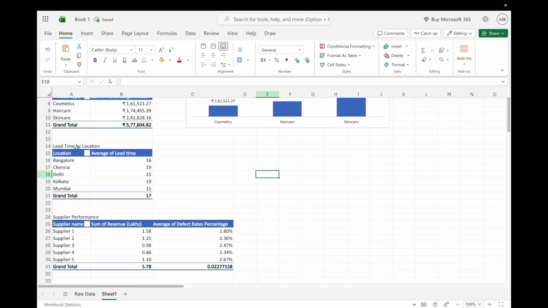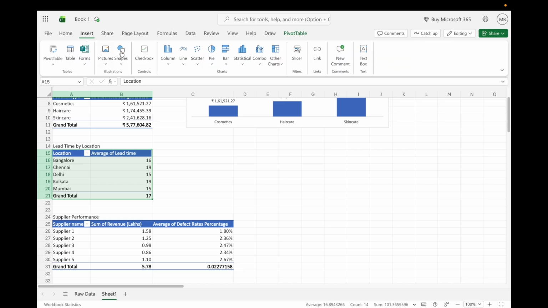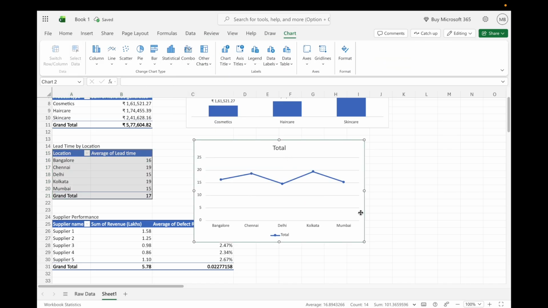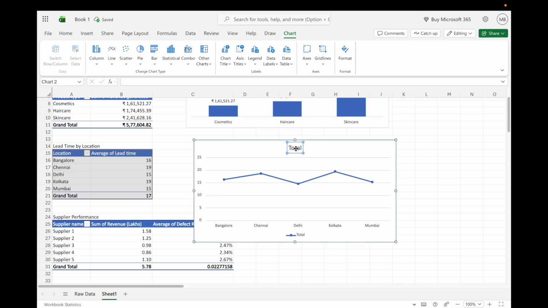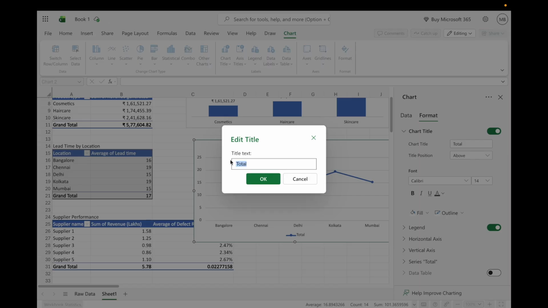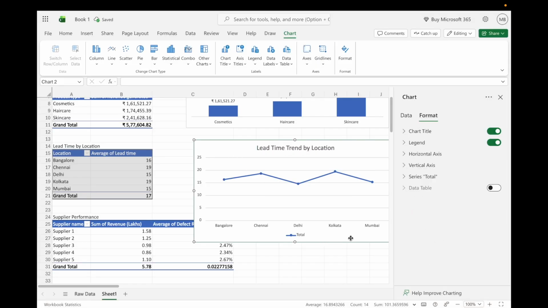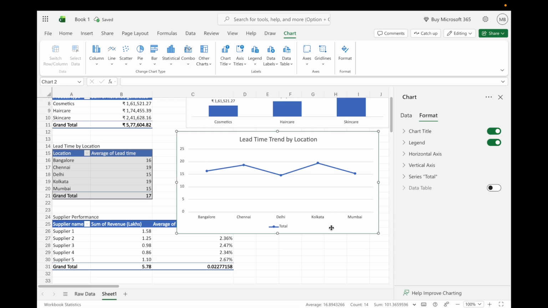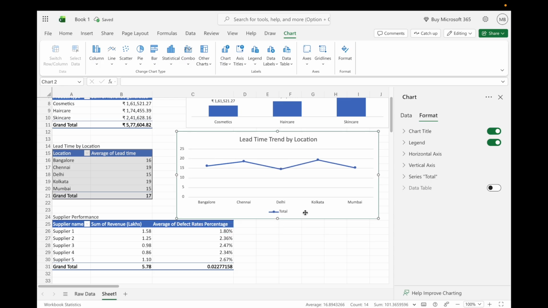Let's go to the next chart, that is lead time by location. So these are the number of days, the location. So let's select this, insert. So here I'll be selecting the line, which will be easier to review it. Expand this. I'll name this as lead time trend by location. Click on OK. So now let's start modifying the chart.